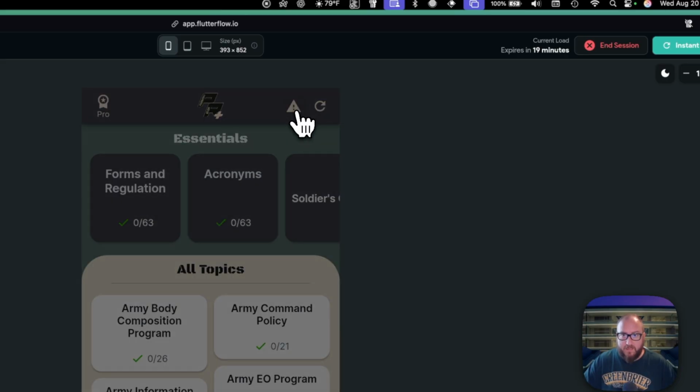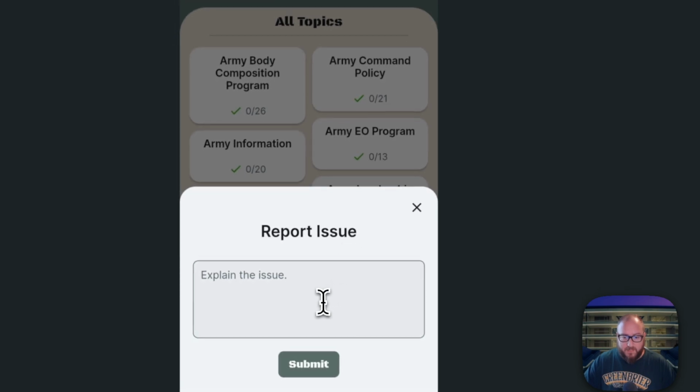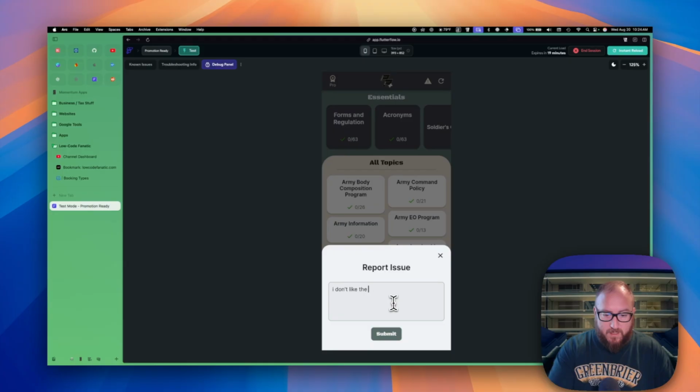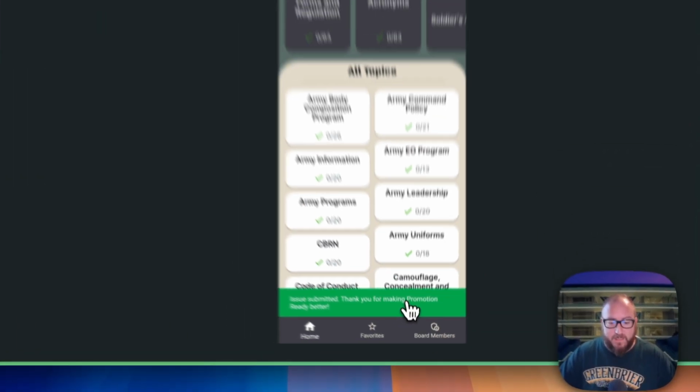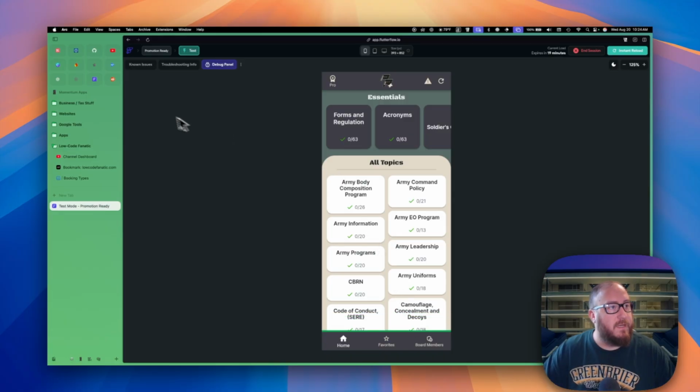Okay, so right now, this is one of my apps, and when a user wants to submit feedback, they click on that little caution button there, report an issue, I don't like the app, and then they submit it. So issue submitted, thank you for making Promotion Ready better, yada, yada, yada.